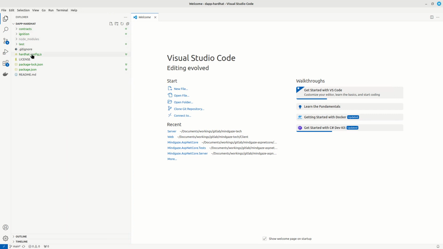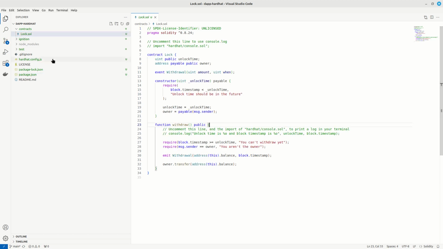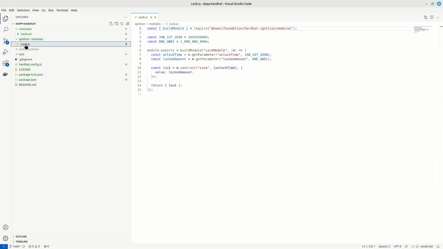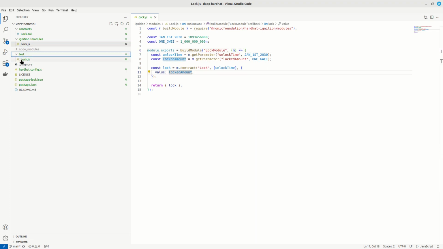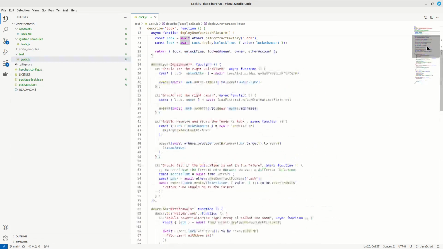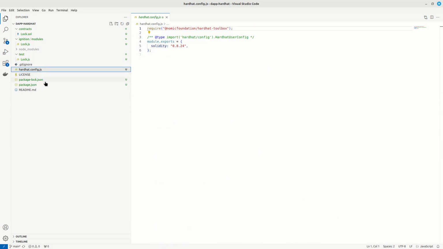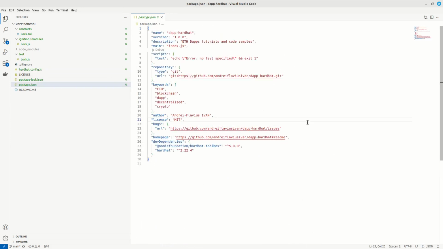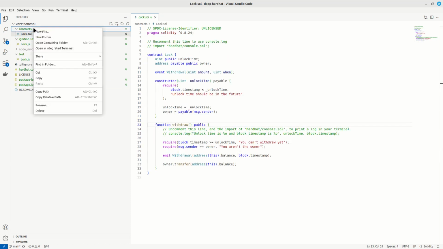So Hardhat, what did it generate? It generated a contract and also generated that lock contract, which is cool. Ignition modules: this is the code that actually builds the whole thing, and the test. So this is how we test a smart contract. This is the configuration and all the stuff. So it kind of created some solid backbone or foundation for our project.